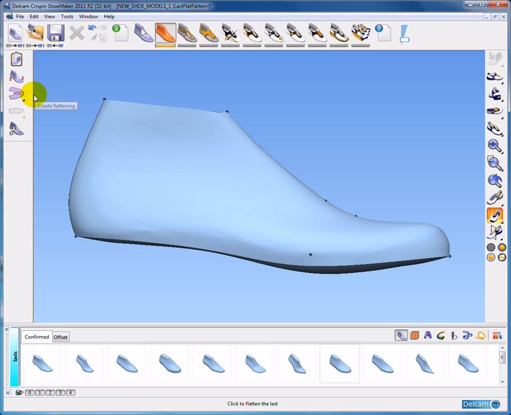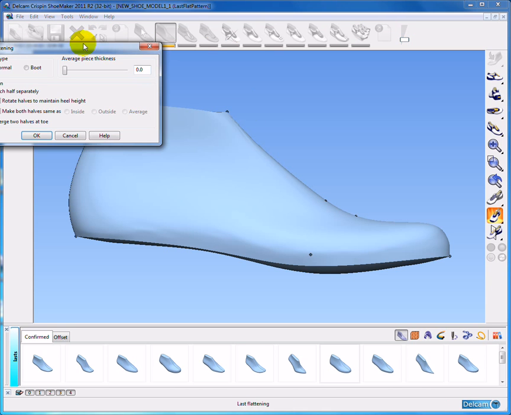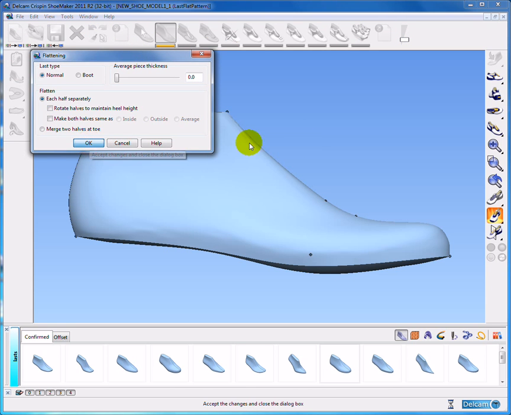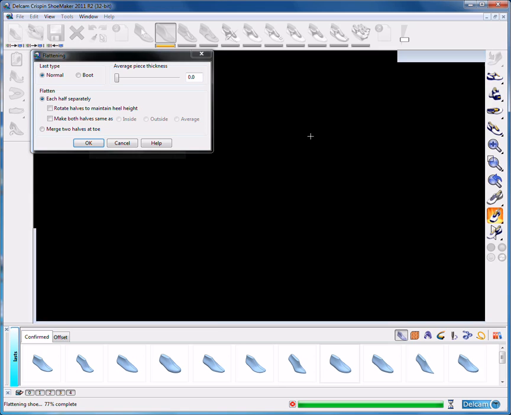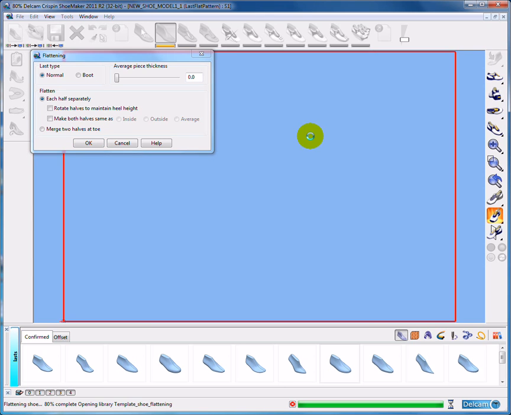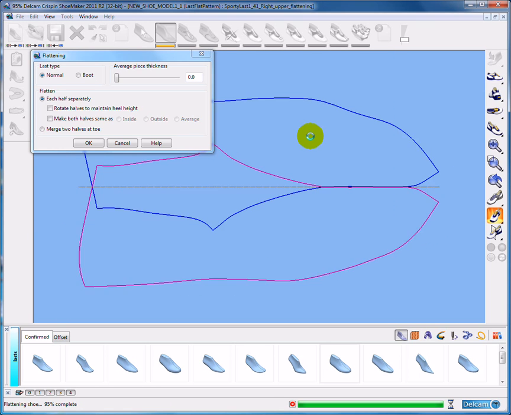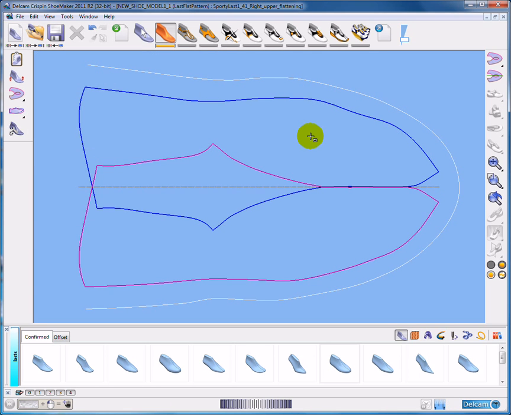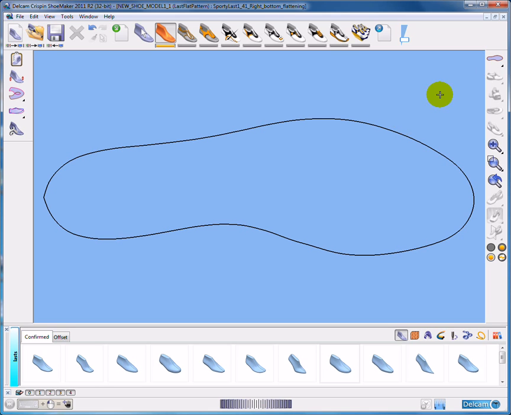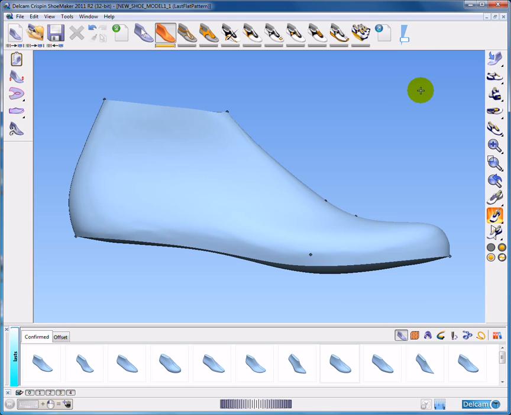So the first operation I'll perform is to create a flattening for the last. Now we have a menu with a series of different options that allow us to affect the way the last is flattened. The user has control over the parameters used to flatten the last. So I've taken all of the default options, and you'll see here what we have is the flattened inside and outside curves of the last, with a lasting allowance automatically added, a user definable lasting allowance. We have the flattening of the last bottom, and we also still have the 3D view of the last itself.